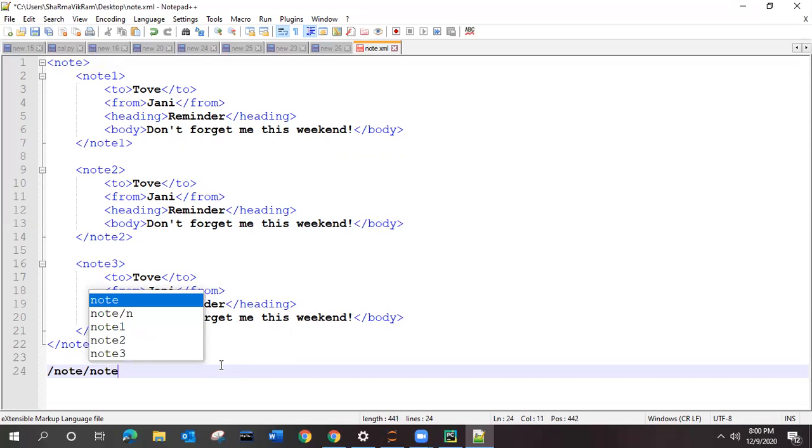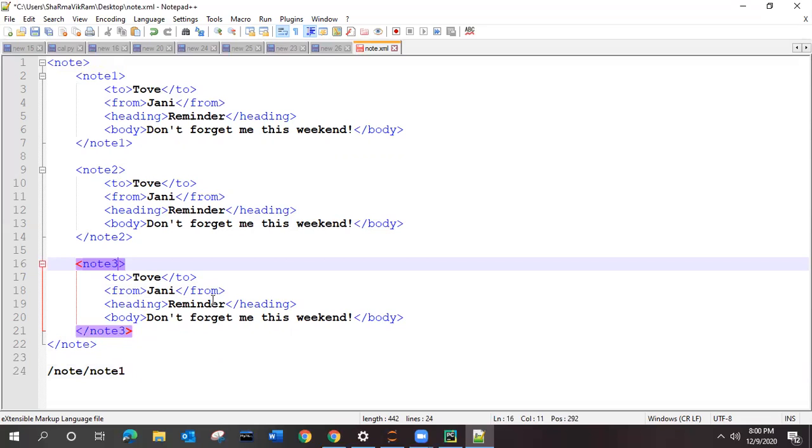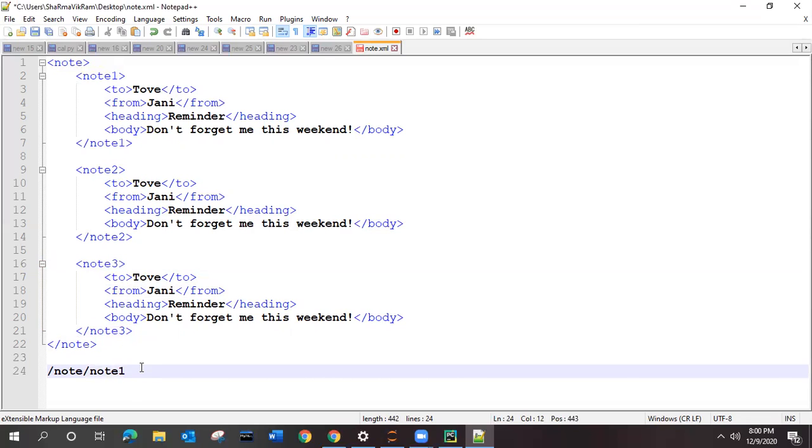Why are you going to note 1? Because we need a heading from note one. I was saying for note 3, or consider note 1 itself. Note 1, then heading. Then we don't need to go to from heading.